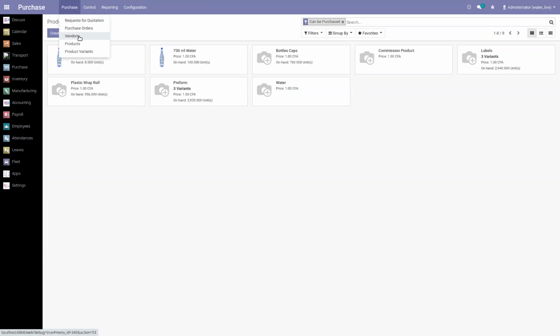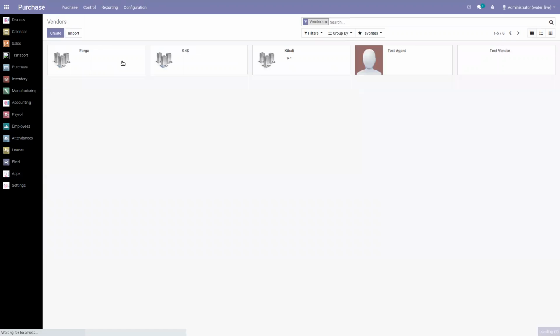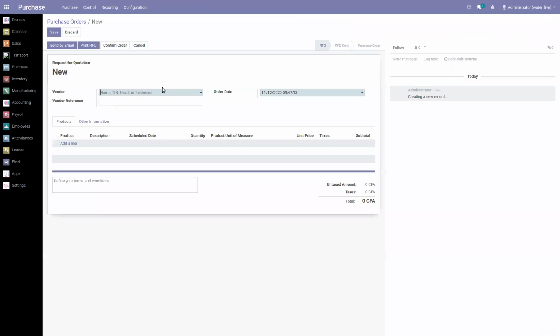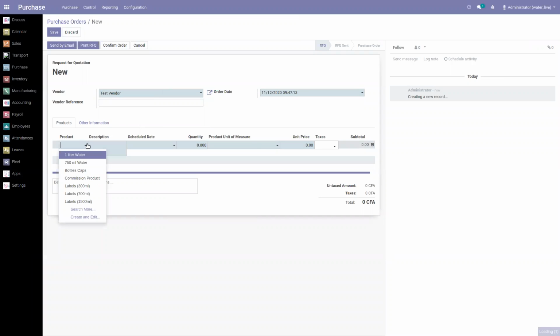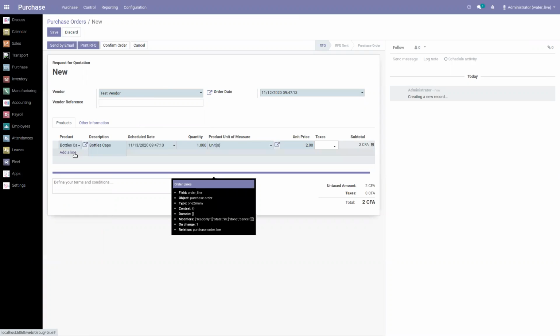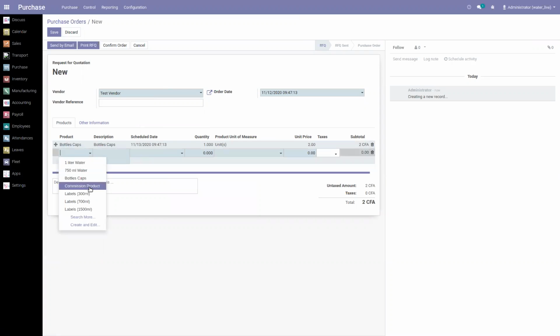Now I go to do a purchase order. Here we also have our vendors and we have our test vendor here. So we shall do our purchase order. We go to the purchase orders, create a purchase order, select our vendor who is test vendor, then add our product lines. So we shall add our bottle caps. We shall add also our labels here.